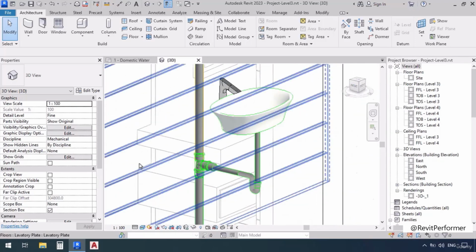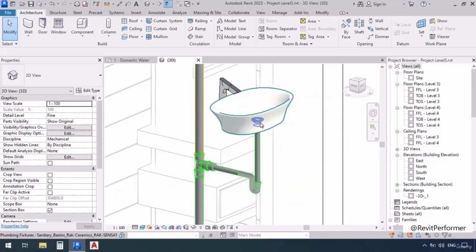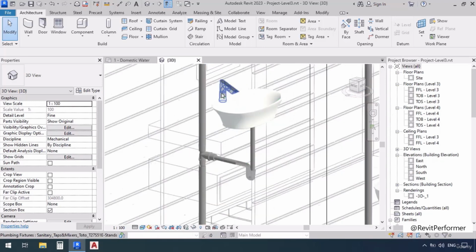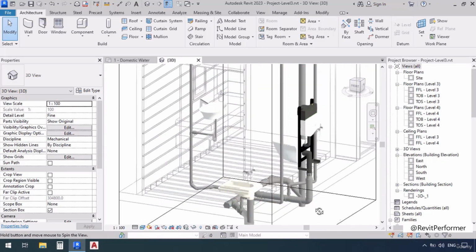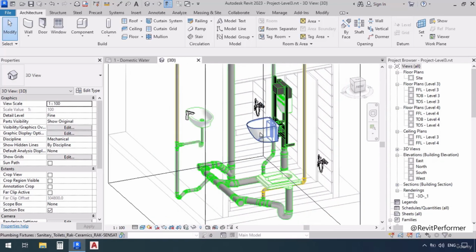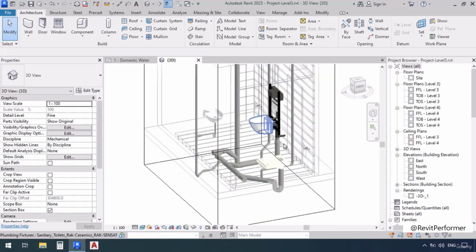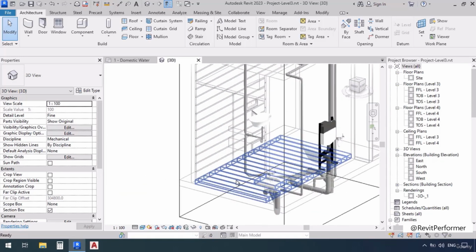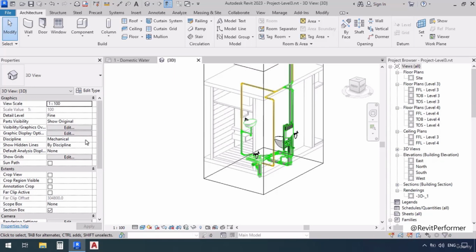You see here this water basin. We had to download its family from the BIM object website. We also downloaded the family for its mixer, as well as the wall hang right here and the tank or the flush cistern. We also downloaded the family for this mixer right here and the toilet fixture itself, and also this other mixer over here. I'm going to set the discipline on coordination.